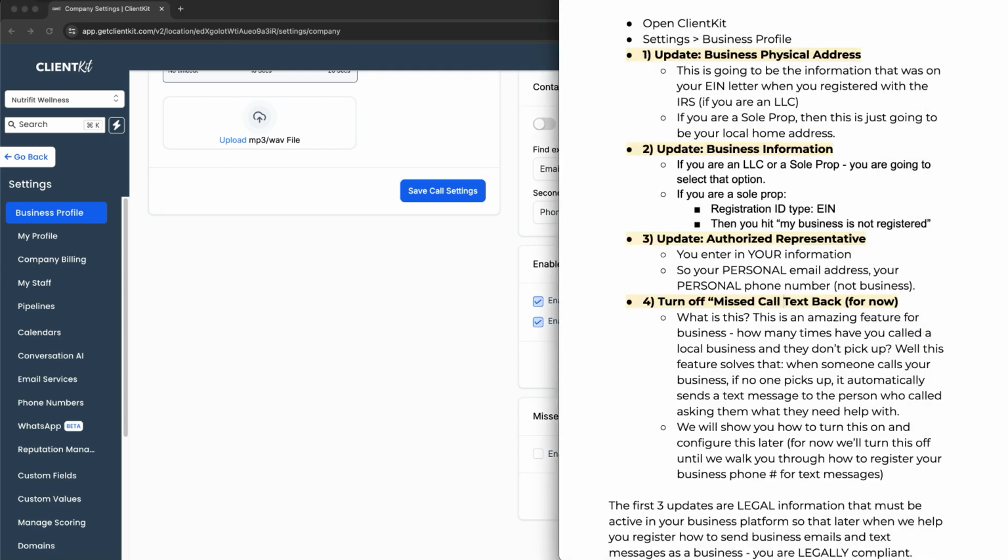So what is this? This is actually an amazing feature for business, because how many times have you called up a local business and they did not pick up? Probably a lot of times, right? Especially if you're calling a mom and pop store. What this feature we just turned off does is, if you get a missed call on your business phone number and no one picks up, it automatically sends a text message to the person who called, asking them what they need help with.